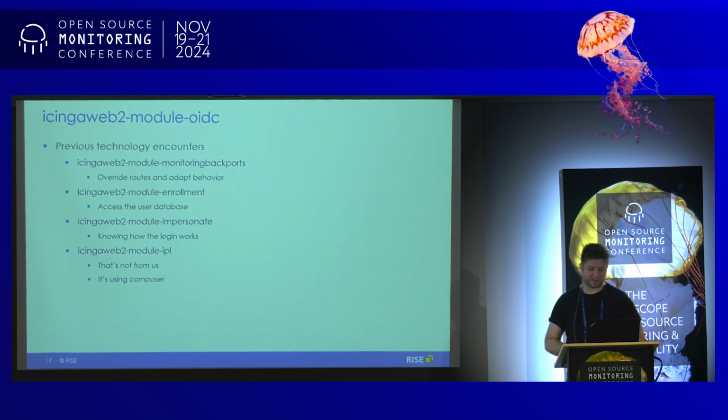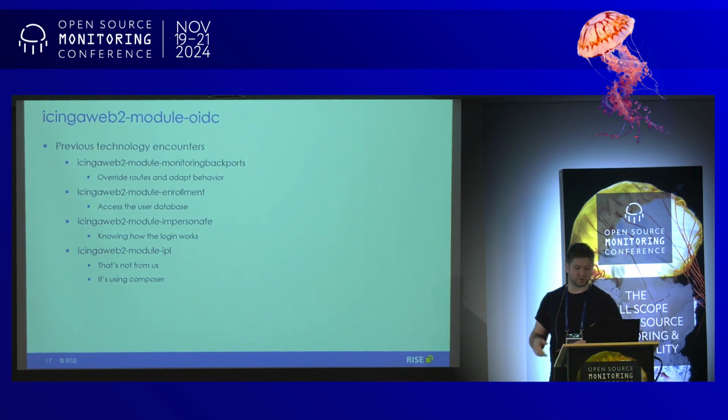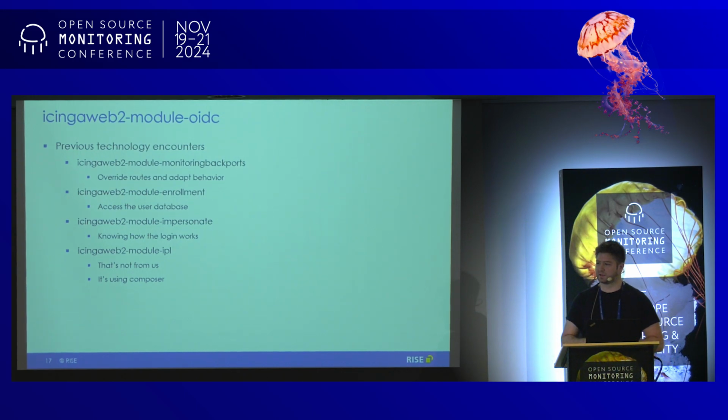Okay, and I learned how to create that from some modules. Last year, I think it was at OSMC, I presented monitoring backports, where you can actually change a module's behavior with your own module. So you just rewrite a route to your module, and then you do your stuff, and then you let the other module do the rest. It works pretty well, because we need that later for the authentication controller.